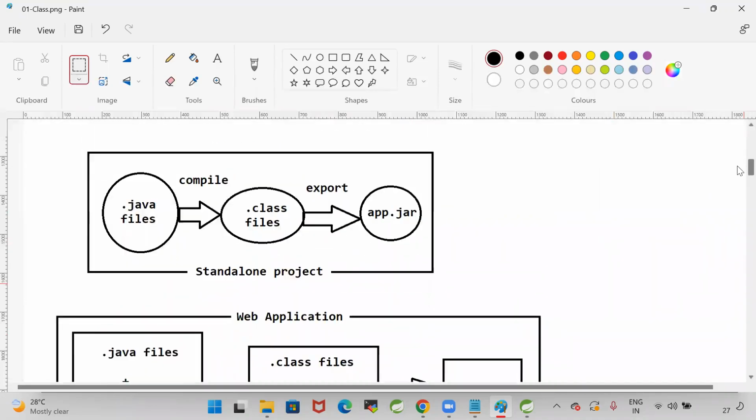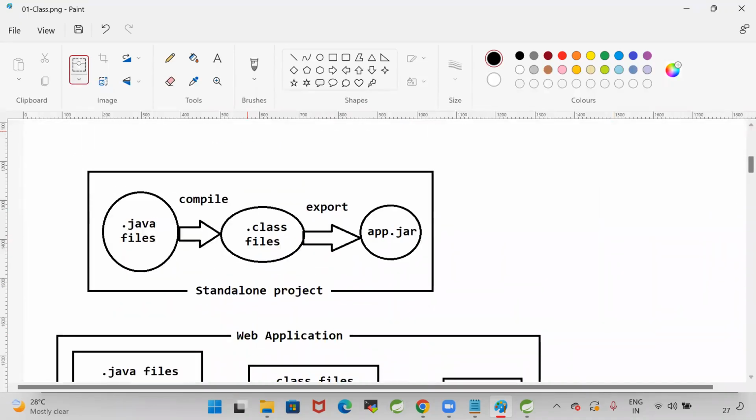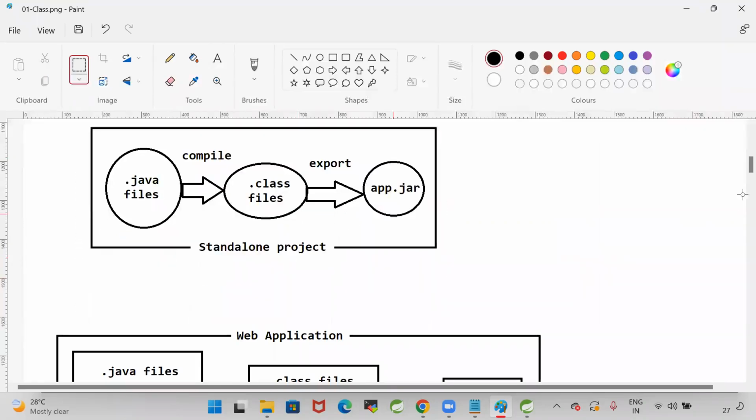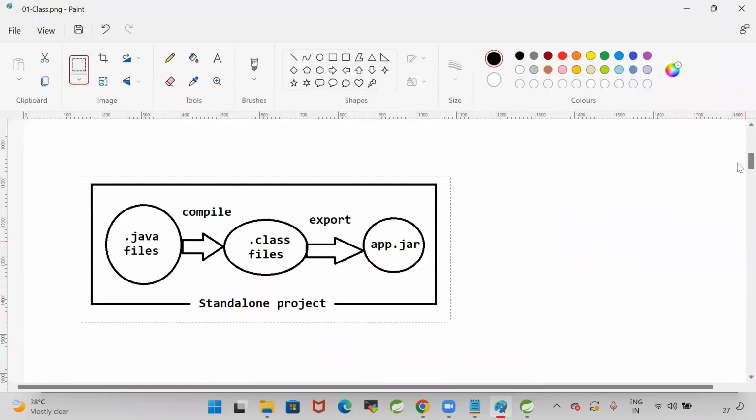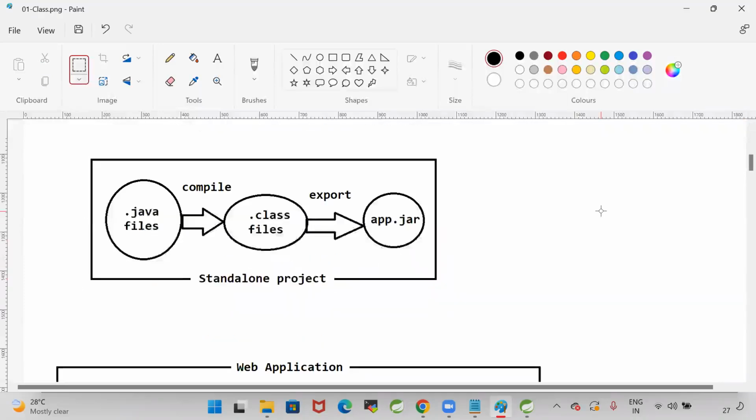See the difference between a standalone project and a web application. A standalone project means one which runs only on one computer. Now, we are going to develop the Java programs. We will compile the Java programs. We will get the .class files. Those .class files we are going to package as a jar file. Jar file we will give to the client. Clients will run that jar file. We will tell the clients how to run the jar file.